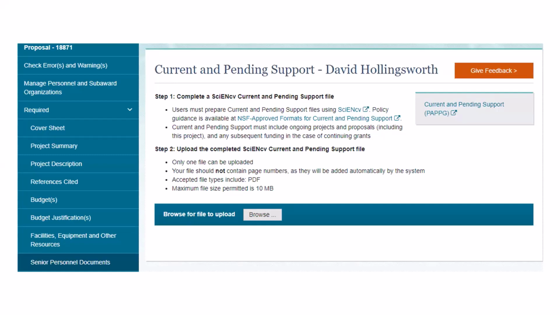One important thing that I'll note is that you will always need to list this current proposal that you're working on as pending support. That's across the board, but it usually goes as an oversight, as it doesn't seem like this is pending yet, but at the time that this is submitted, it is currently pending. So that's an important one to remember.